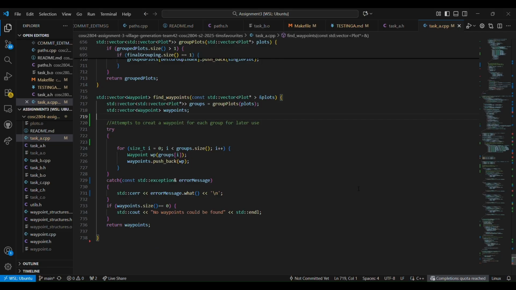The final aspect for task A was finding and validating waypoints. This was done by first grouping available plots into groups, creating a vector of waypoint objects, and then for each group in the vector of groups, creating a waypoint object that would allow us to, in future, use them for path building.